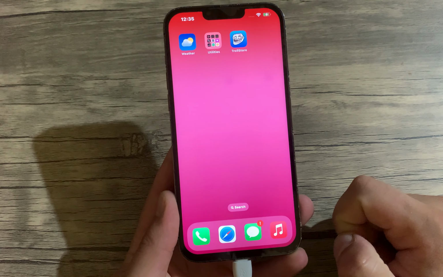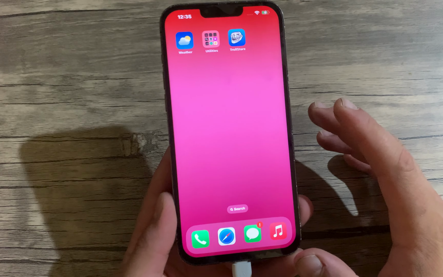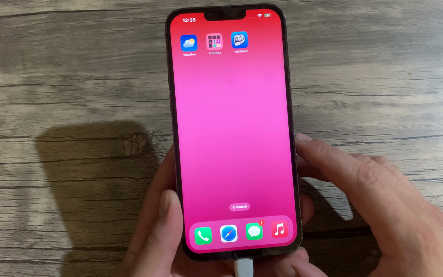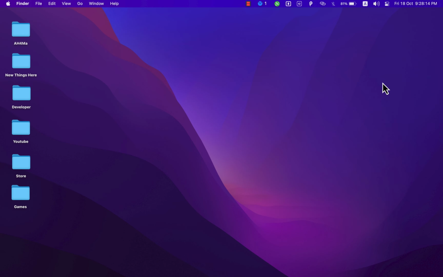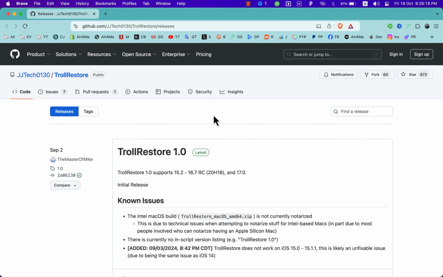If you want to install TrollStore on iOS 15 and up, we are gonna use the installation method called TrollRestore. This new method is completely different compared to the previous TrollStore installation methods. So in today's video I'm gonna show you the steps that you need to install TrollStore.